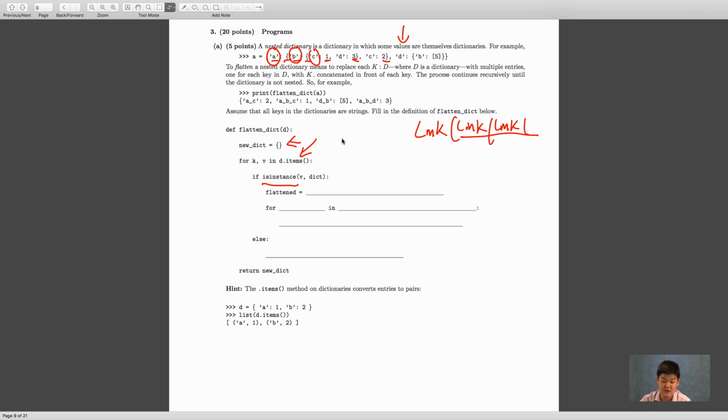If it is an instance of a dictionary, we call our leap of faith, flatten dict, on v this time. But unlike our linked flatten question, we're going to have to actually loop through our flattened dictionary to put it into our new dictionary. So for k0, v0 in flattened dot items, we add it to our new dict, and we don't know what our key is yet. But remember, this is how you add to a dictionary. It's also how you reassign in a dictionary, which is convenient.